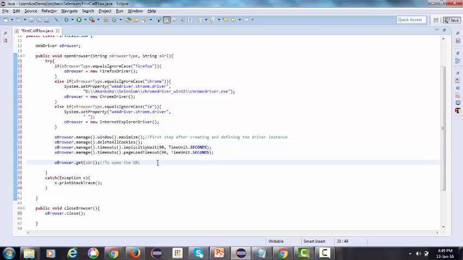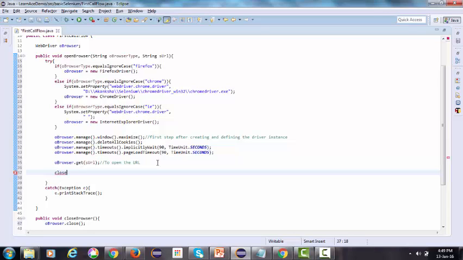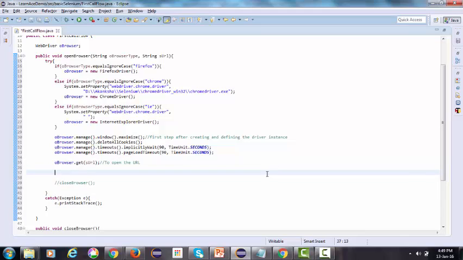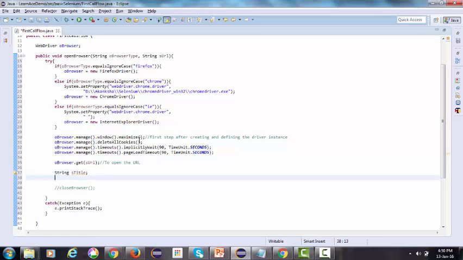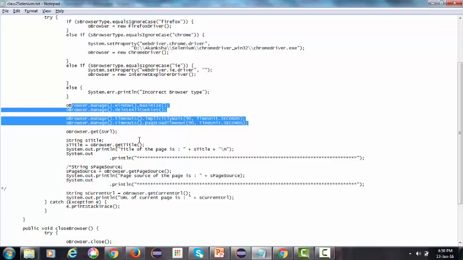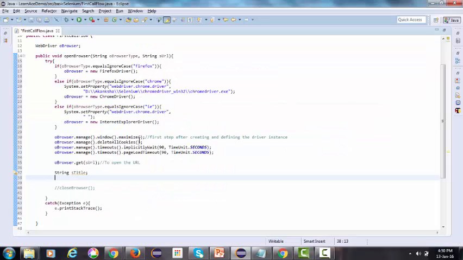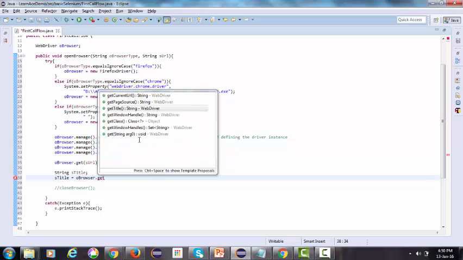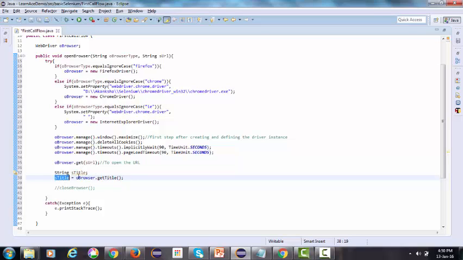Once it gets open, if you want to close it, you can call close browser from here. But before closing the browser, we would just like to open the browser and see what happens. Now, once your browser gets open and you call the URL, in case you want to get the title of the page, you can put some more lines over here. Let me create another string here named sTitle. This I'll be using to get the title of the page. So your title of the page will get saved into sTitle.